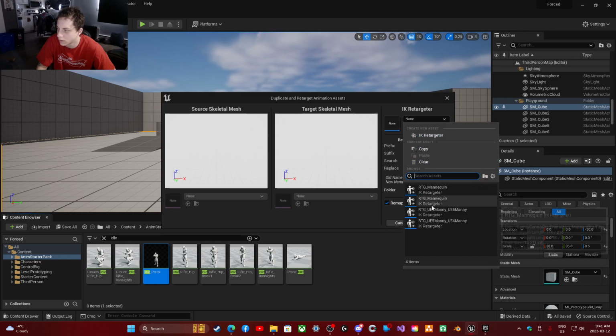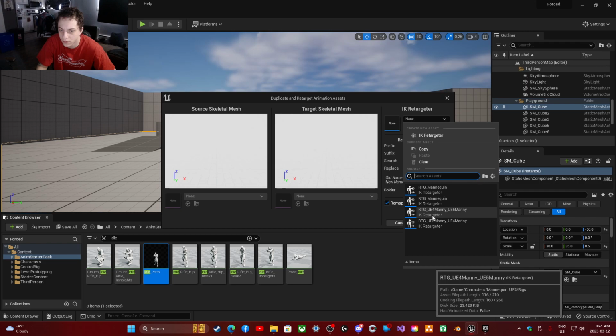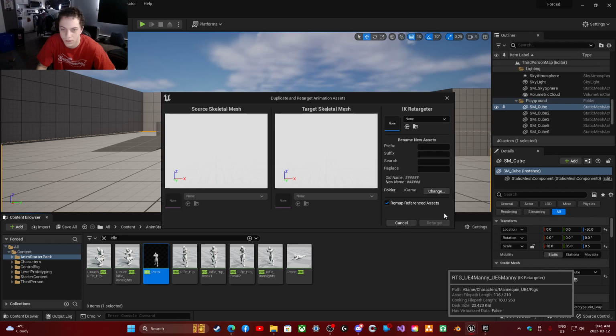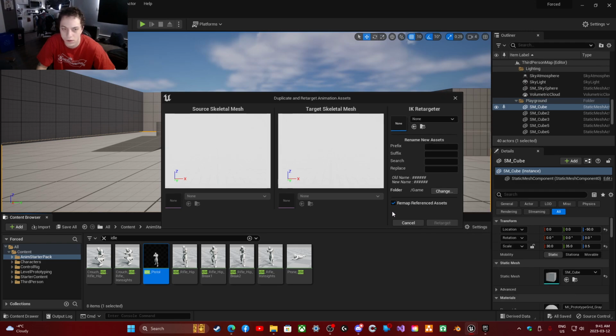This is going to be from UE4 Mani to UE5 Mani. Now it will convert this skeleton to use the new Unreal Engine Mannequin. So we can just say retarget and then we go.